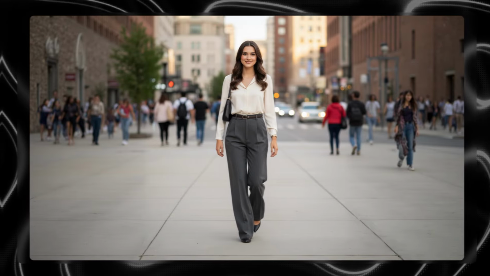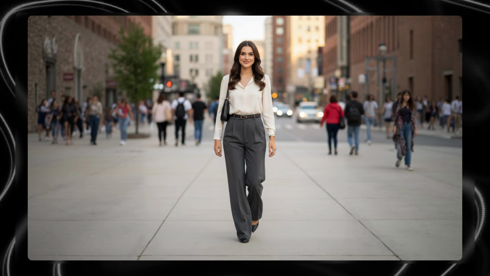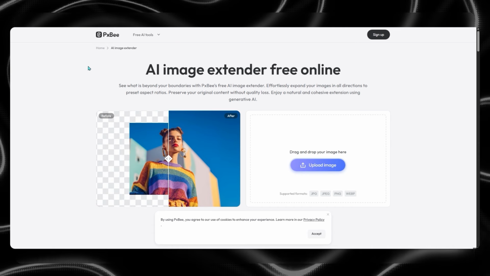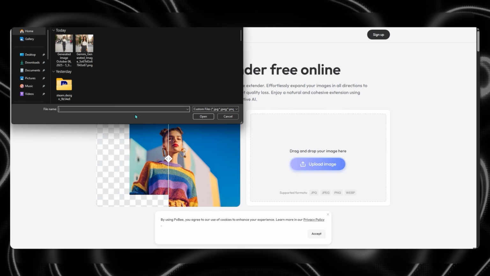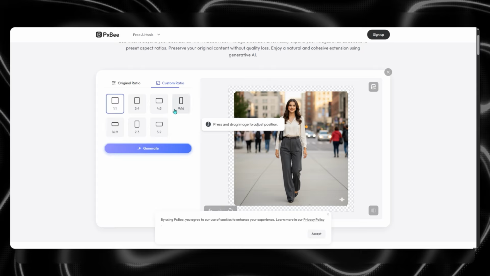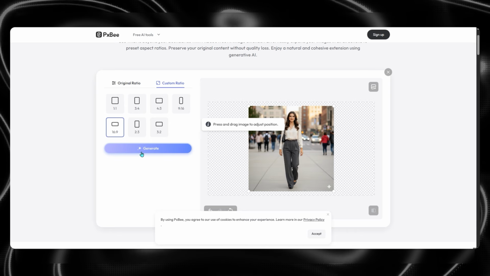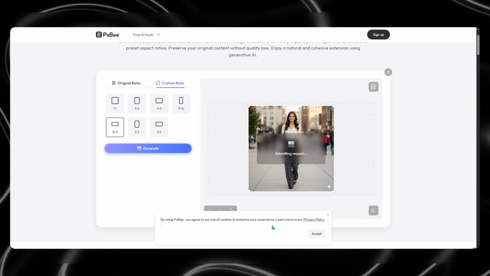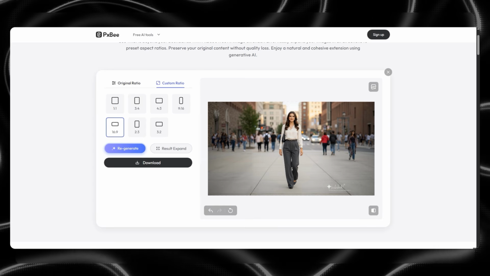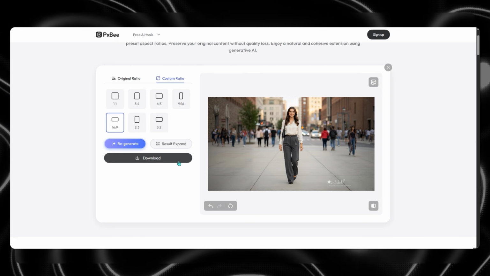So we'll convert it to 16:9 aspect ratio. To do this, use the Bixby AI image extender tool. This tool will extend the image without any sign-up or other limitations. Go to Custom Ratio, select 16:9 aspect ratio and click Generate. After processing, you'll have the final image. Click on Save and download the image.